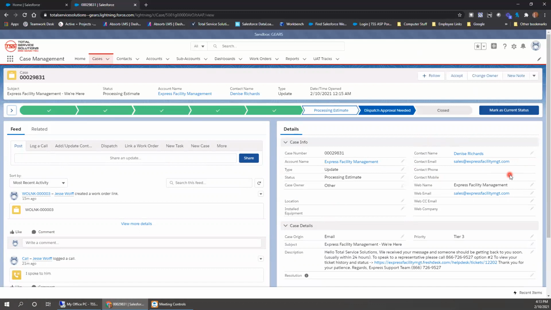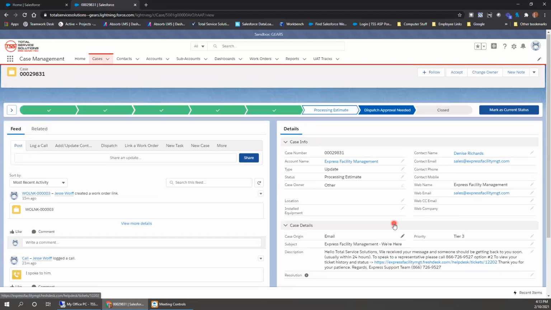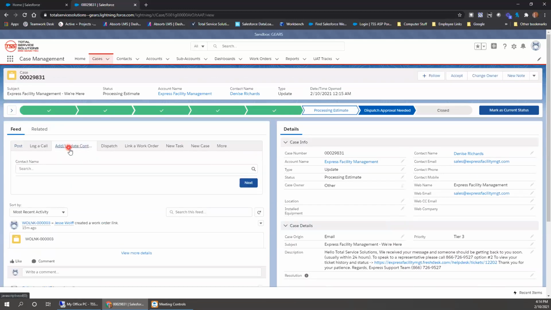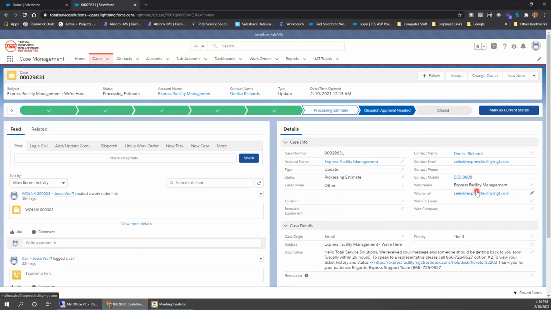Over here is all contact information. This is pulled automatically. You can update it if you want to. If you want to set a phone number or a mobile phone number for each contact, I would ask that you do that. So let's say they have an email signature with a cell phone number in there, then go back to your add update contact. It's going to automatically pull the contact that's listed here. You click next, and then you can update their mobile phone and click next, and then it'll actually update their contact record with that phone number.